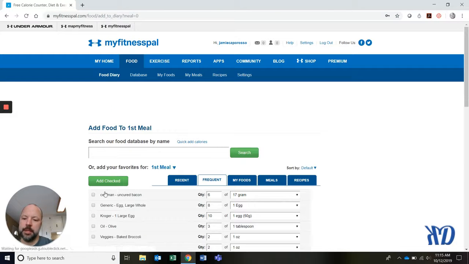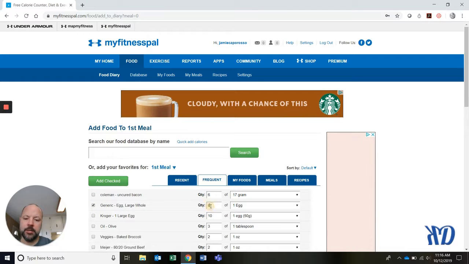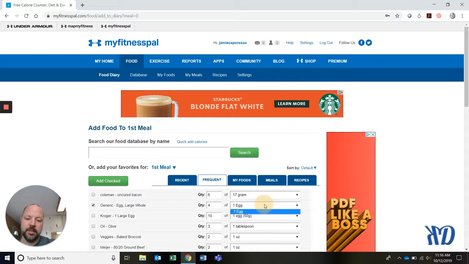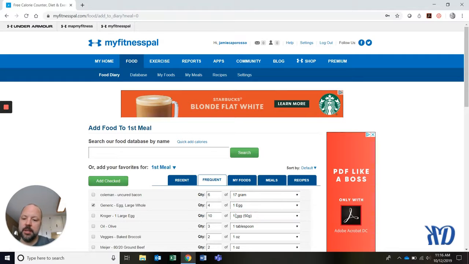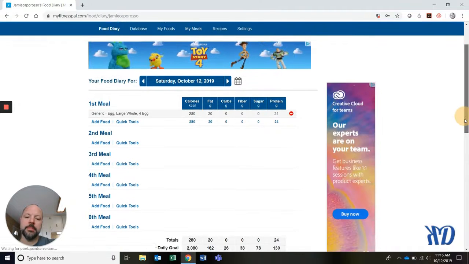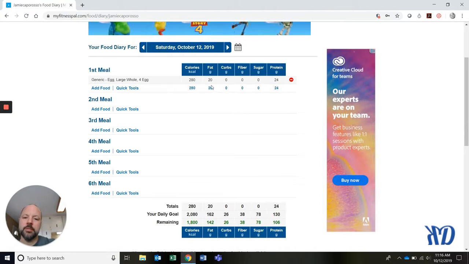Let's put in, all right, I got generic egg right here. Click. Quantity of, let's say not 8. Let's say 4. Egg. And then let's add checked. So right off the bat, they'll tell you how much fat, how much carbs, and how much sugar right at the top here. Protein, 24 grams.